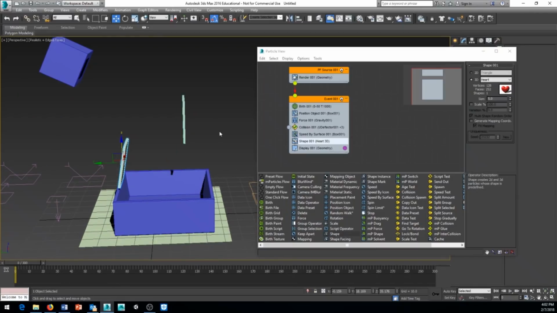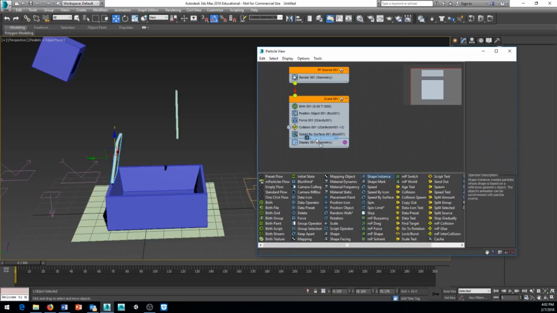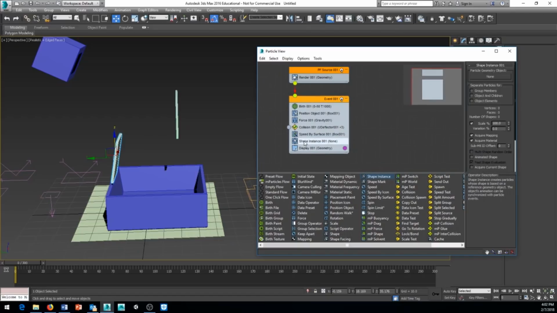If, for instance, we had our own geometry that we wanted to spawn, say something that we created in a previous video that we really liked, the shape won't really let us do that. So I'm going to click shape and delete it. And instead, I'm going to choose shape instance. What shape instance will let us do is we can choose geometry.